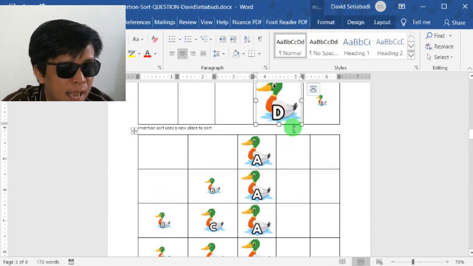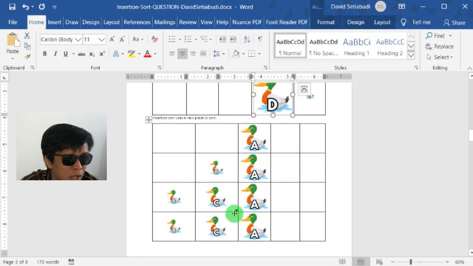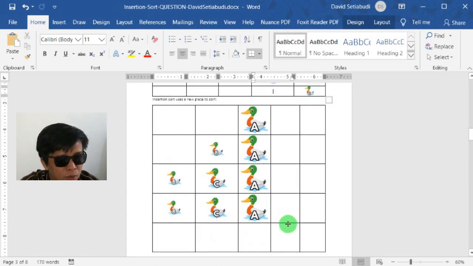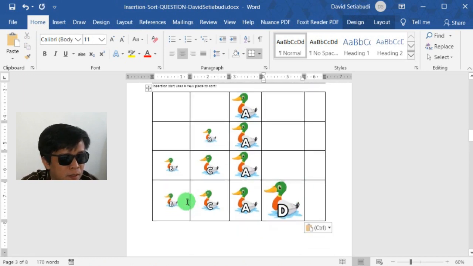D. Okay? Comparing D to B, C, and A. Is D smaller than B? No, it's bigger, so it moves to the right. Is D bigger than C? Yes, D should be on the right side. Is D bigger than A? Yes, so you can put it here. Next step.